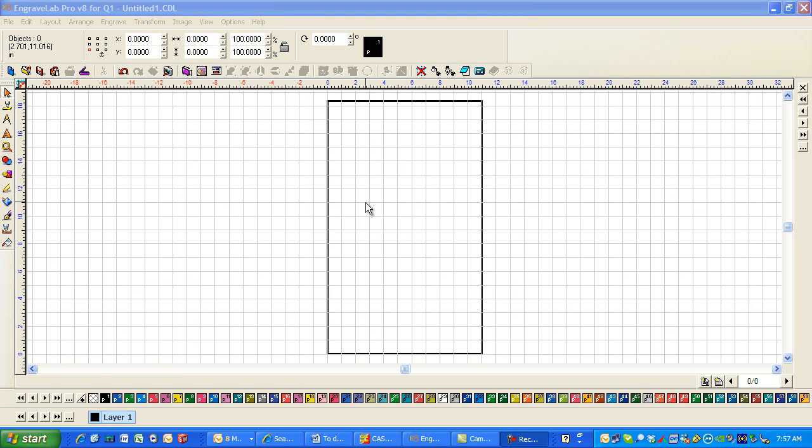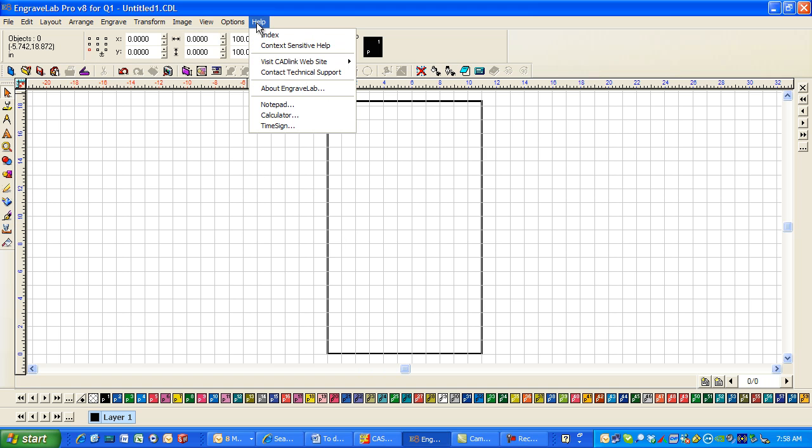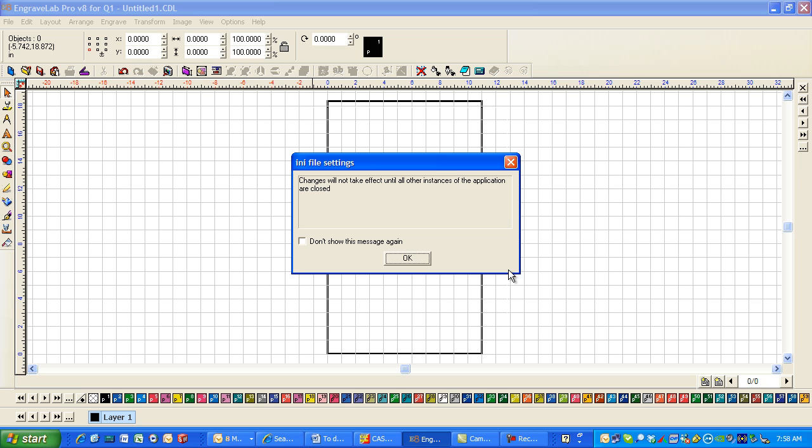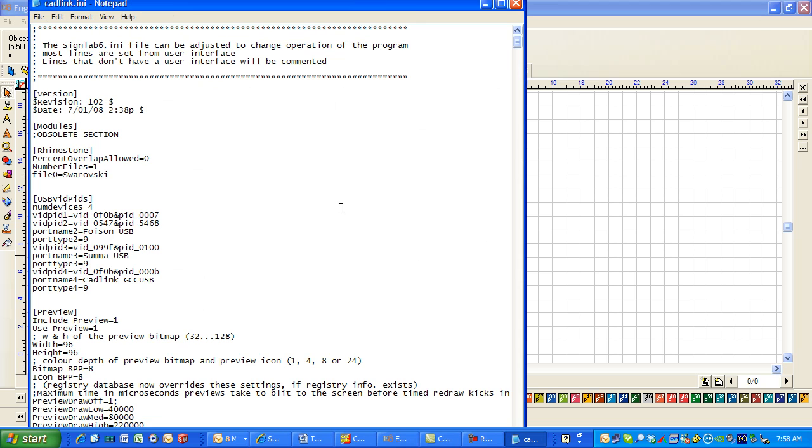This is Engravelab, and I'm going to be talking to you about how to edit the INI file. First thing I'm going to do is go under Help, About, Engravelab, and hold down the, I believe it's the Alt-I. Yes, it is the Alt-I. Note that when you change the INI file, it won't take effect till you restart, but this is the easiest way to find it. So I'm going to click on OK.